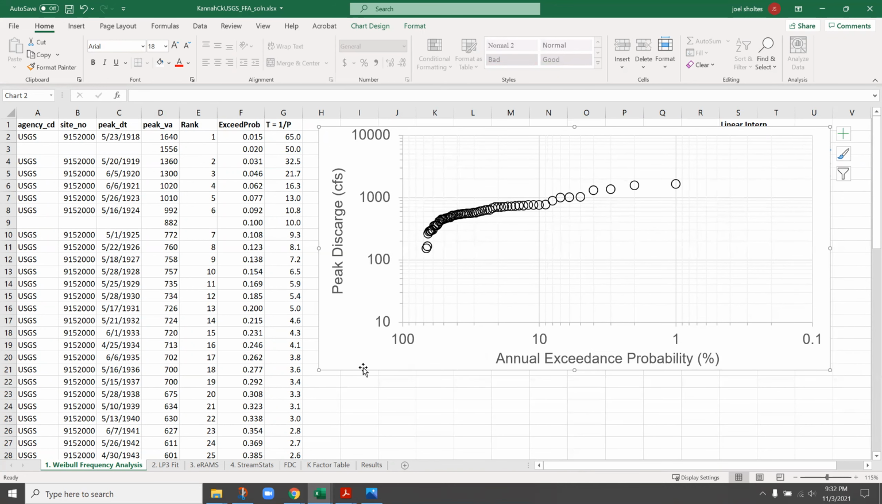And then here's my graph. I have annual exceedance probability in percent on the x-axis, and then peak discharge on the y-axis. Got a log scale on both, and I've reversed the axes values. So I've got the 99, or the more frequent floods, over here, and the less frequent floods over here.